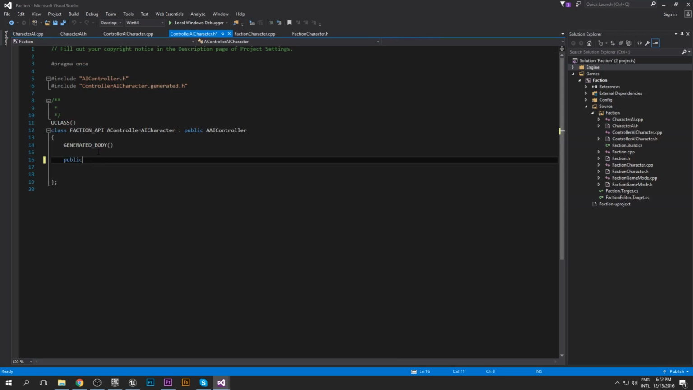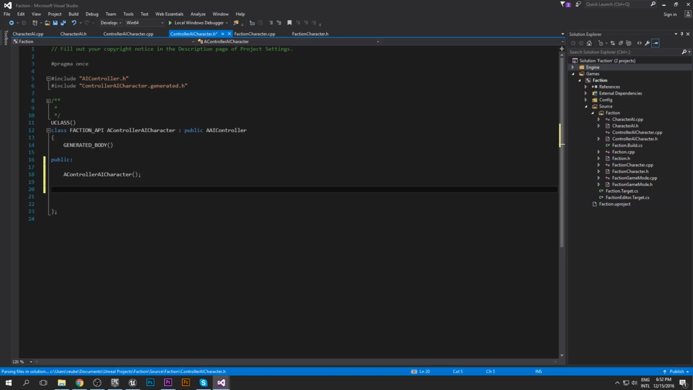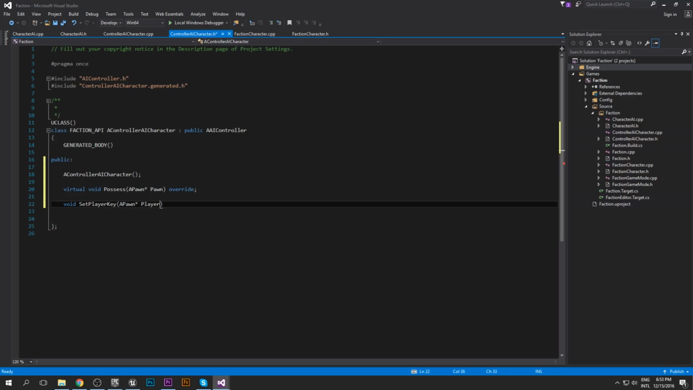Anyways, we're going to make a constructor now for our controller. So, we're in our controller class, and we're just going to make a constructor here. We'll say add a possess function. This is a function that is called when our controller takes control of the AI. So you can think of the controller as kind of the brain of the AI, and the character is more of a visual representation. A good analogy is a sock puppet. So the character is the sock puppet itself, and then the controller is kind of like the hand inside of the sock puppet doing all the stuff behind the scenes. So yeah, the controller is kind of the brain.